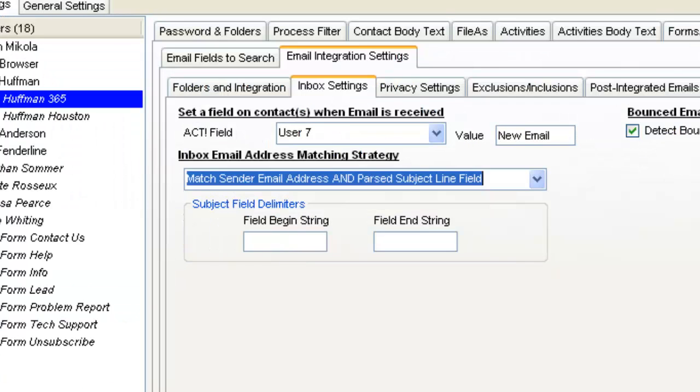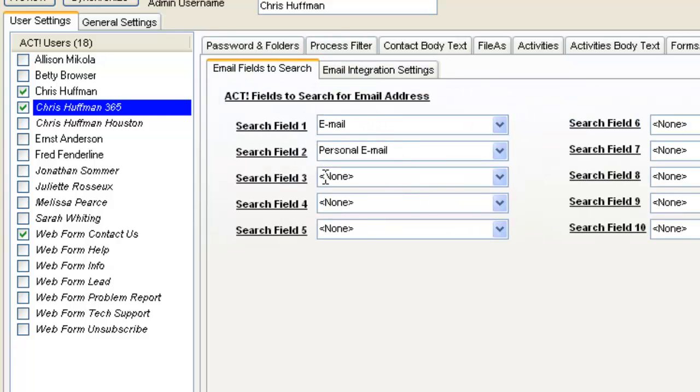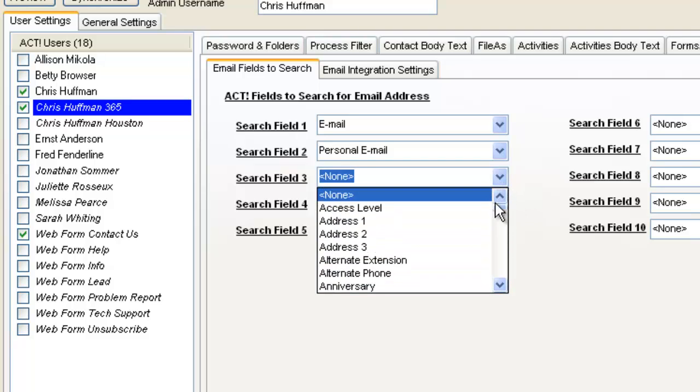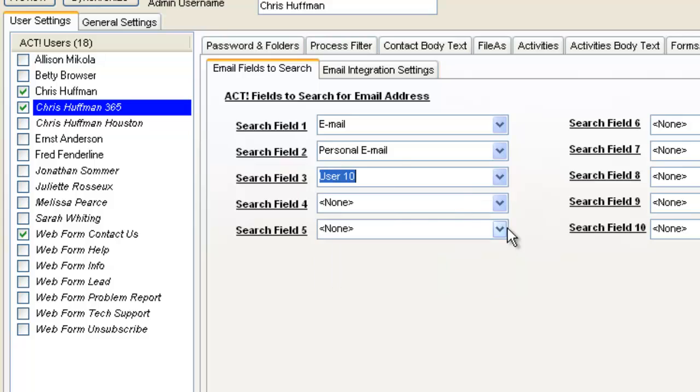And the way you do it, you click here, just click a pound at the beginning, and then a pound at the end. We'll search for the beginning character and the end character, and what's in the middle, we'll use it to match to whatever field you have set up for Chris Huffman 365. In this case, we can say, look, we keep these contact fields on user 10, so we'll match it to the user 10 for the Chris Huffman match.